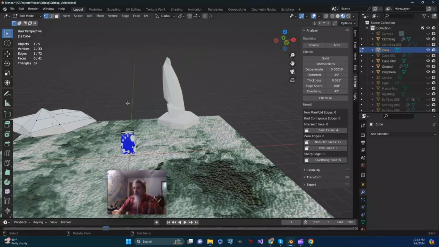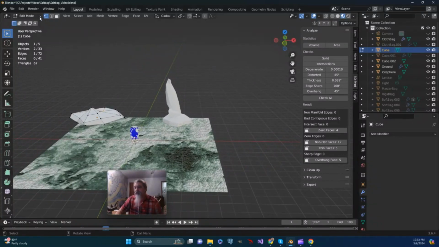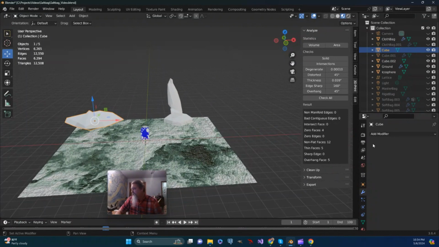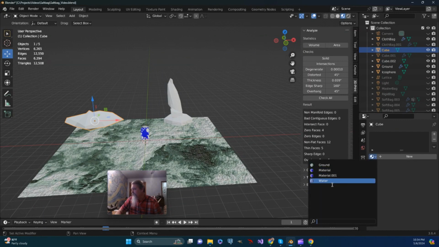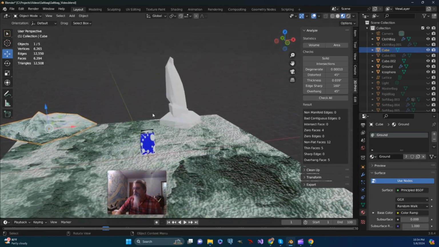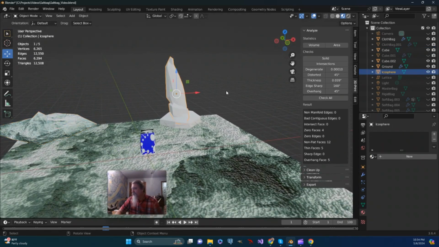All right, so something like this. Let's just go ahead and apply a material to them, and I'll just use a material that I did in the previous video. You just go ahead and apply this ground material, something like that. Do that as well here on these items.